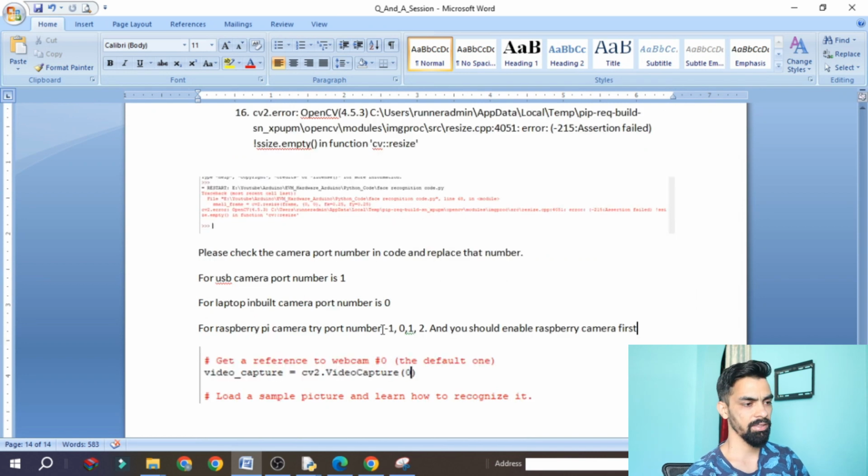Okay, I have added a statement here: for a USB camera you can give port number 1, for the laptop inbuilt camera you can give port number 0, for the Raspberry Pi camera you can try with -1, -2, also you can type -1, -2, 0, 1, 2, any number randomly. And before that you should enable the Raspberry Pi camera first by using the Raspberry Pi configuration method. Okay, otherwise definitely you will get this error. So yeah, that question is also done.